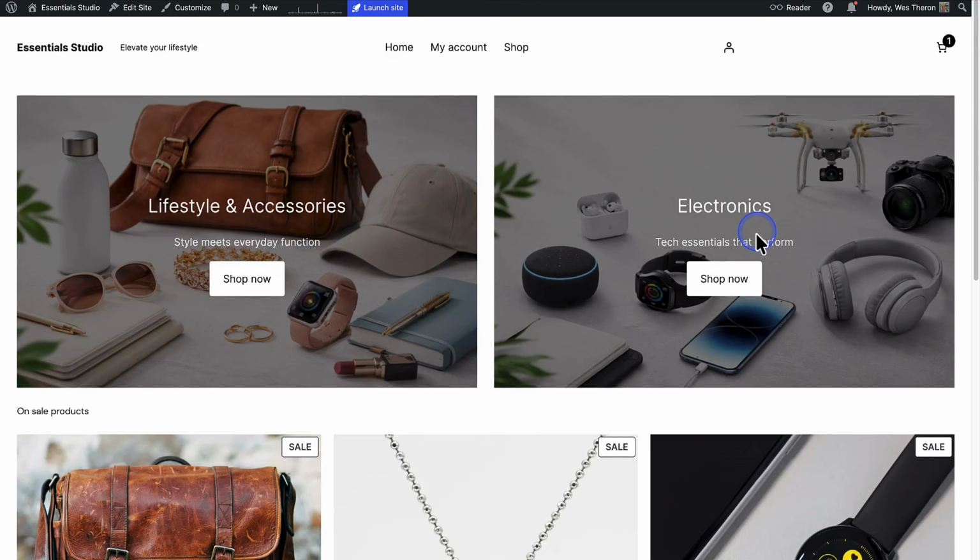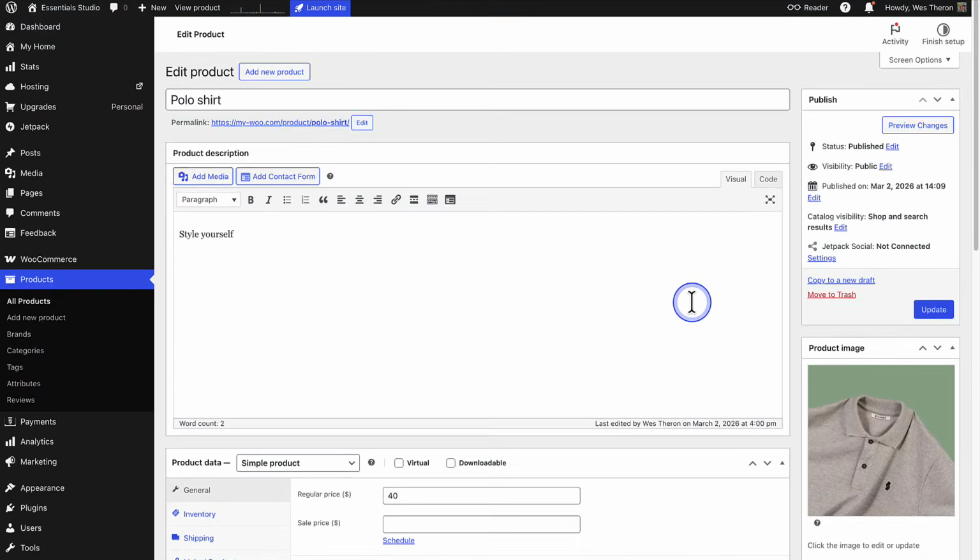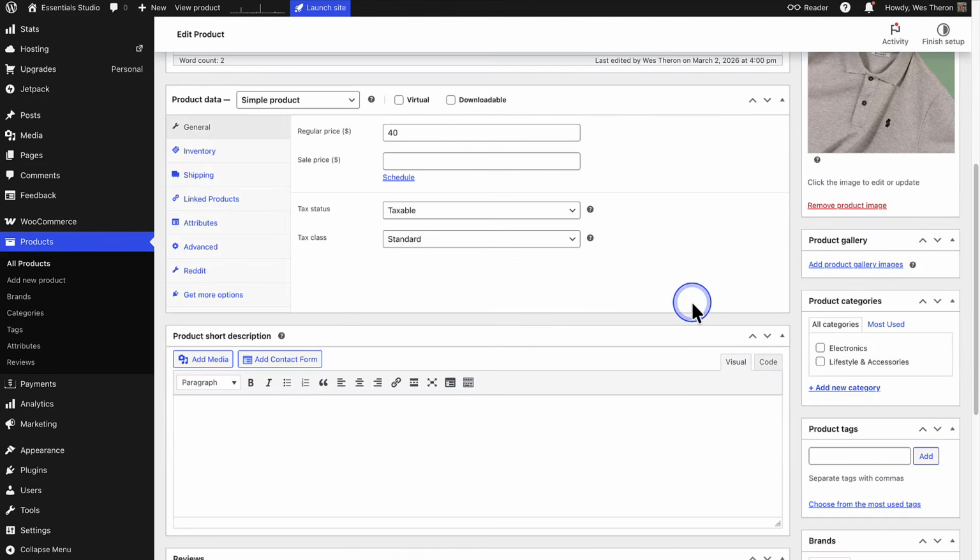In the last example, I want to show you how to display featured categories. As a reminder, when you create a new product, you can add it to various categories or tags. I'm going to add this product to the lifestyle and accessories category and then update.